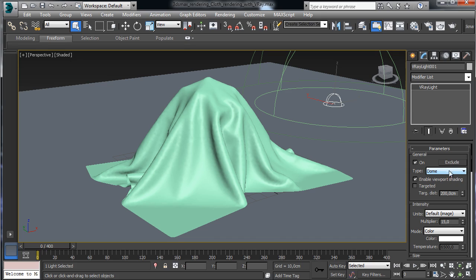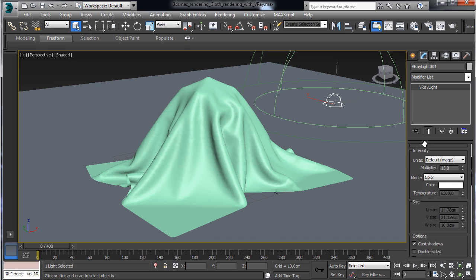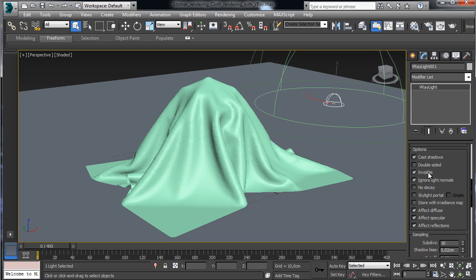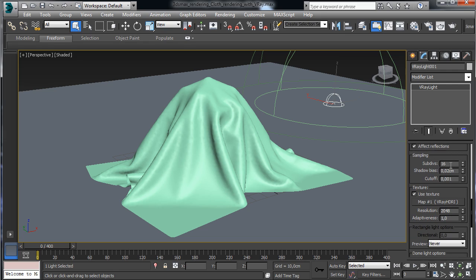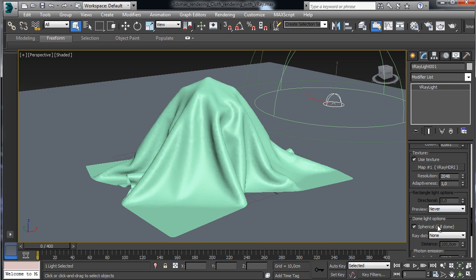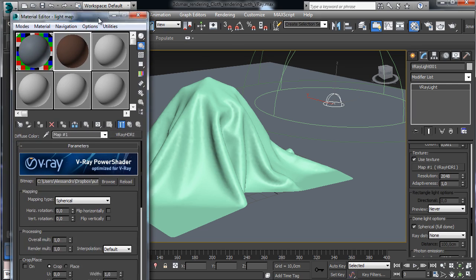Then I have the illumination made using a VRay light, used as a dome, with a multiplier of 15. It is not visible in rendering, and it is working on the diffuse, the specular, and the reflection. We have a little bit higher subdivision to have less noise during rendering. And then I'm using a VRay map as a full spherical dome to make the illumination.